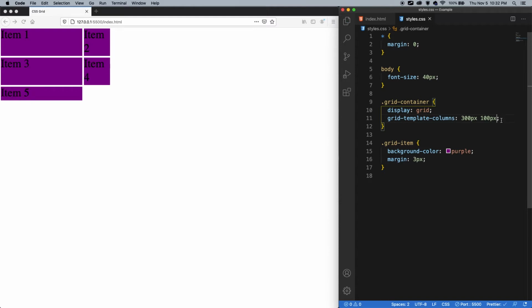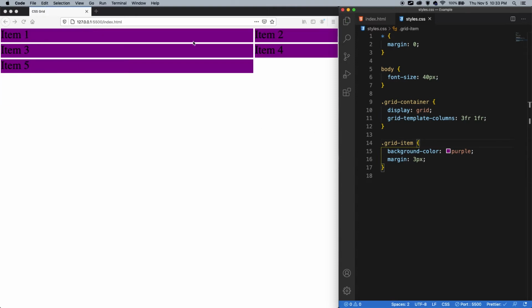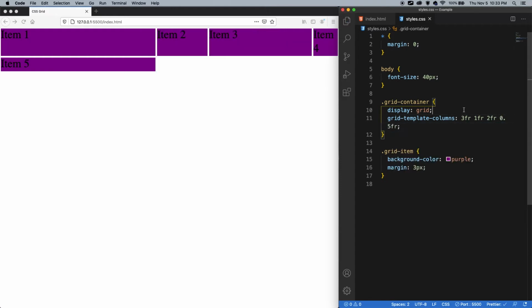Now, something unique to grid is the concept of FR, or fractions. So if I add FR here at the end to both of them, and save, we can see that the first column is going to be 3 times the width of the second column. And just like before, we could create additional columns just by adding on to this list. So if I save here, we can now see that the first column is 3 fractions, the second is 1, and then 2 fractions, and finally 0.5 fractions. So this fourth item is half the size of item 2. Now I'm going to go back to the 3FR, 1FR and save.